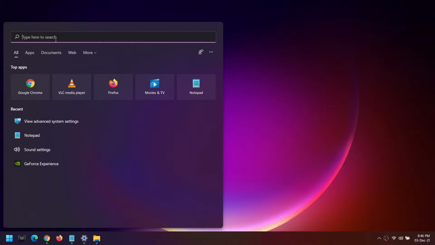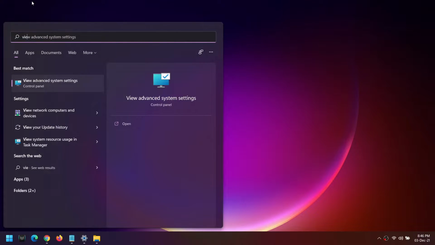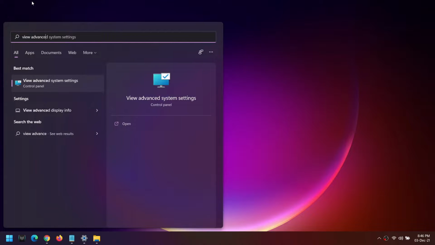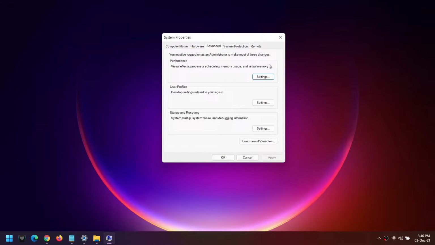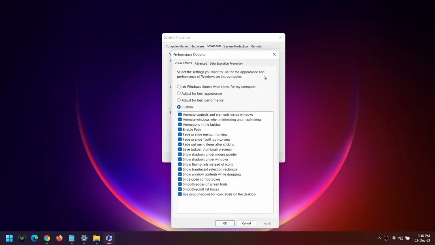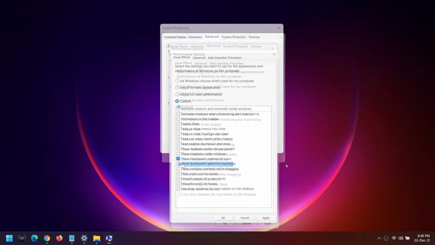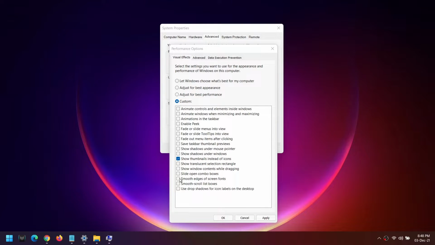Click on Start button. Then search for View Advanced System Settings. In the Performance section, click on Settings. Click the circle next to Adjust for best performance. You'll see that these are no longer checked. Check Show Thumbnails instead of icons, and if you don't want your files to be blurry, check the box next to Smooth Edges of Screen Fonts.